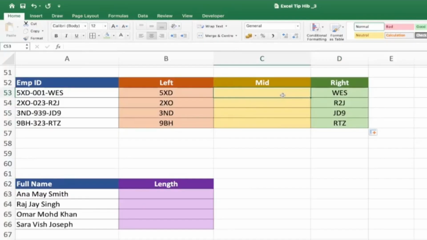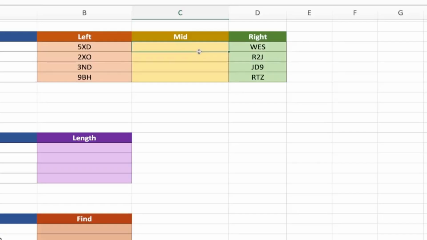MID is slightly more advanced because it extracts text from the middle. Is equal to MID, select the text, comma, we need the starting number: 1, 2, 3, 4 and 5. So a 0 is on the 5th position, so comma 5, comma number of characters we want, 001, which is 3, close the bracket, enter and drag down. These 3 functions are extremely important for working with structured IDs and codes. Practice them with real world examples like invoice numbers or product SKUs.